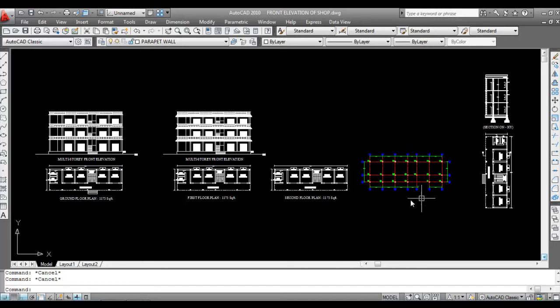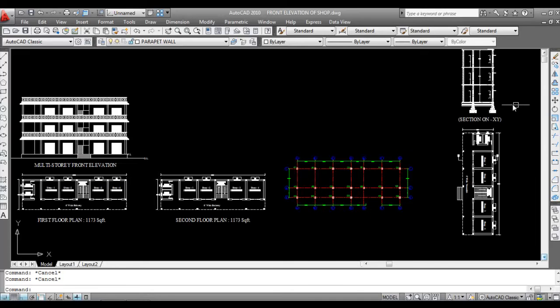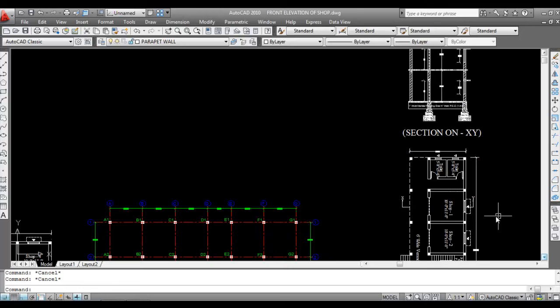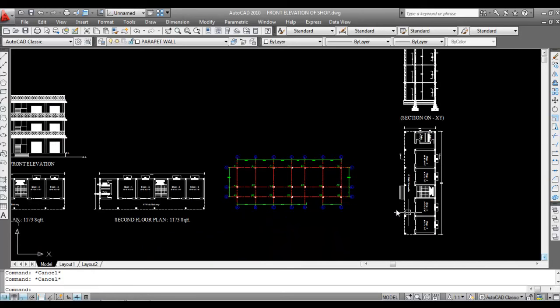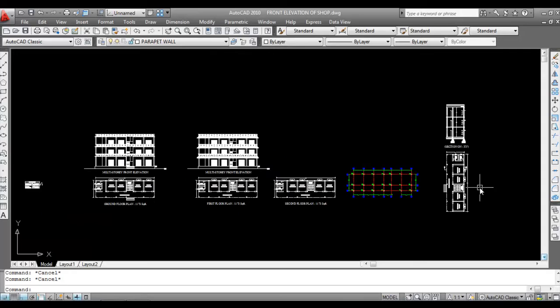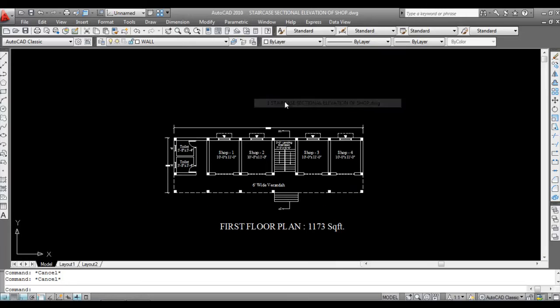And this is the column layout plan. And this is the sectional elevation. This is sectional XY. And now I will show you the staircase sectional elevation. This is the staircase. So go to window and go to staircase sectional elevation.